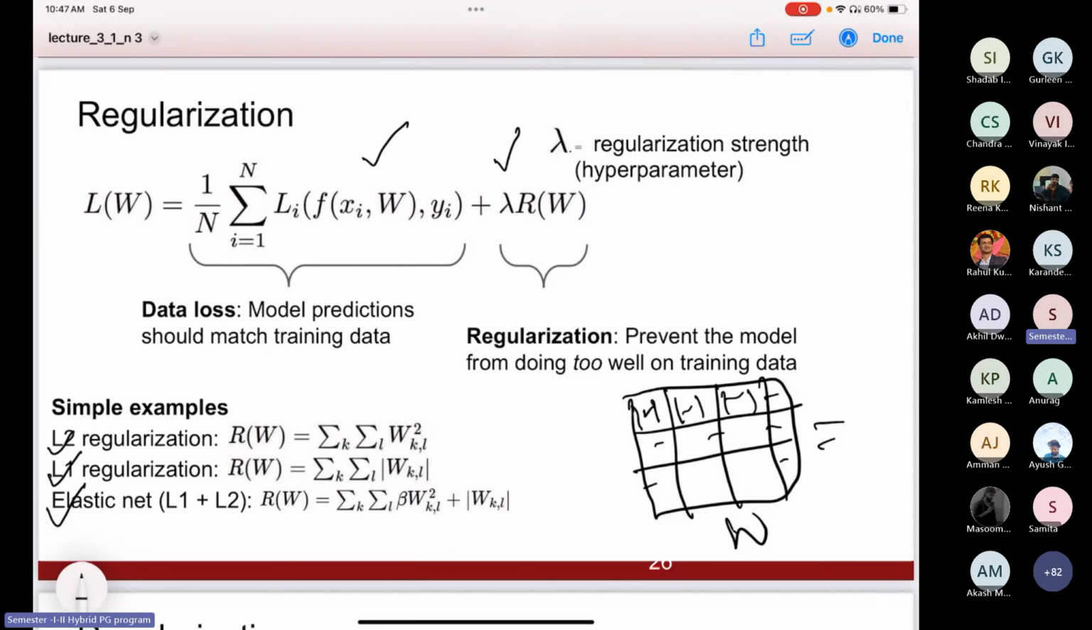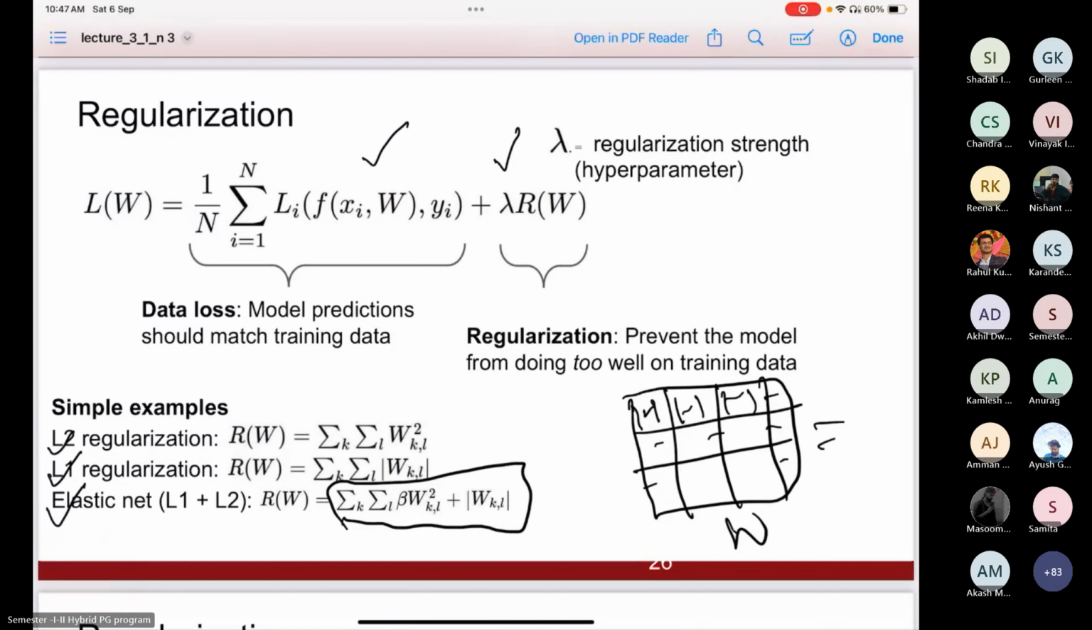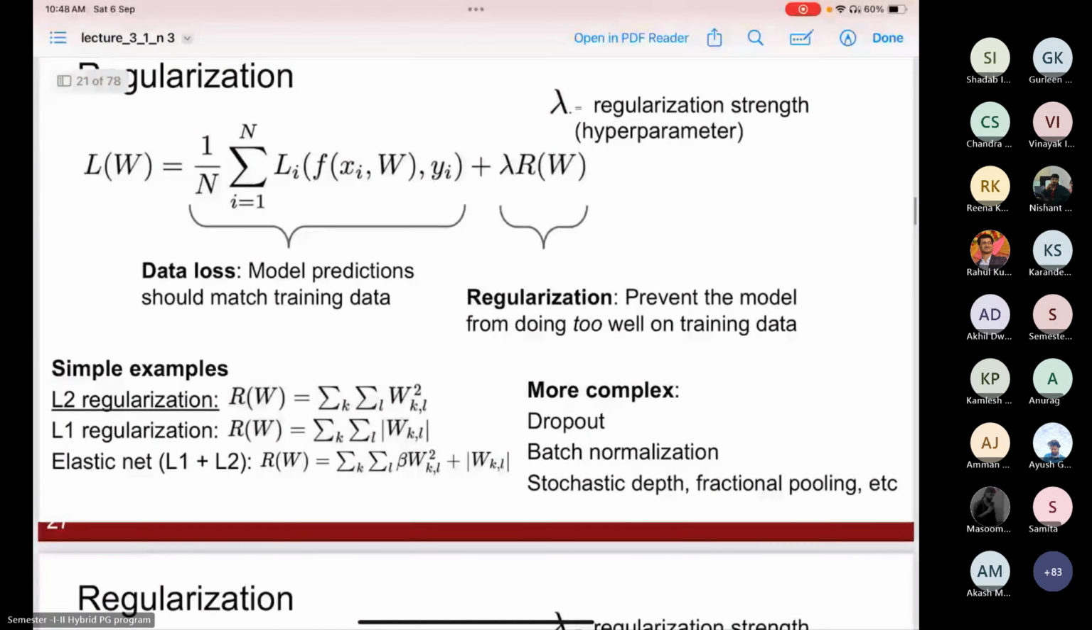So L2 has some limitation. L1 also has some, because you know that every method has some pros and some cons. Then elastic net comes and says, why not consider the pros from L1 and L2? So it has just combined L1 and L2. You can see this is the combination of L1 and L2. This is L1 and this is L2. Okay.